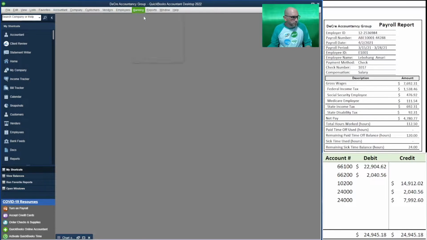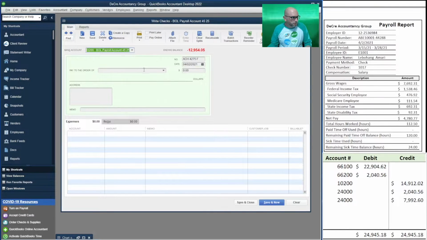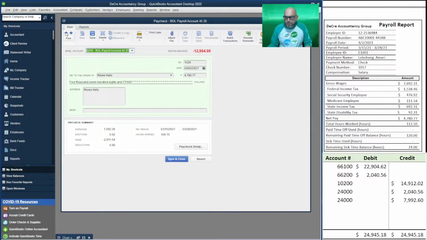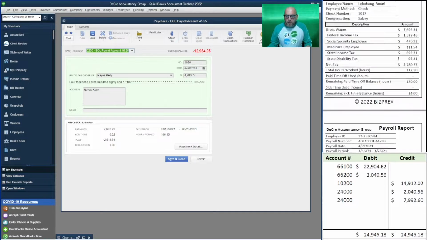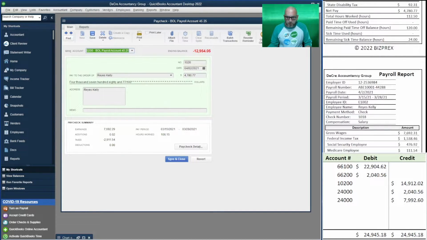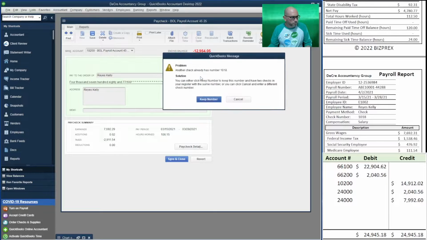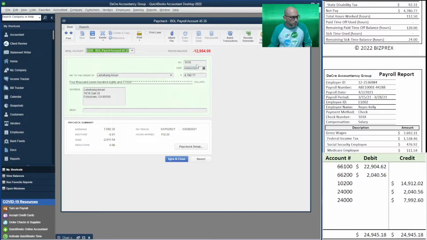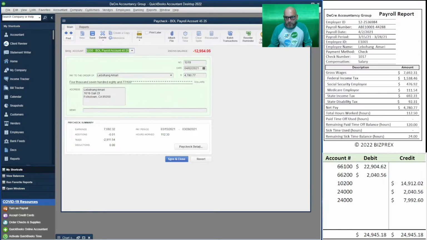Close, and let's go back to the bank account for a second here and take a look. Here they are. So let's change the check number. Kelly Reyes is 18. Skip number, we're going to adjust it. Labahang is 17.